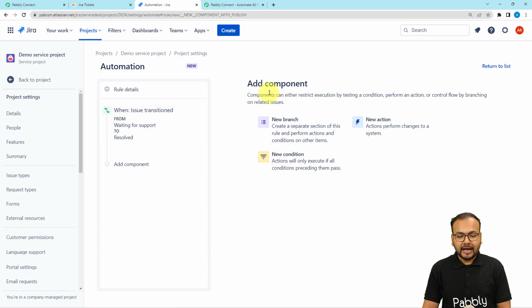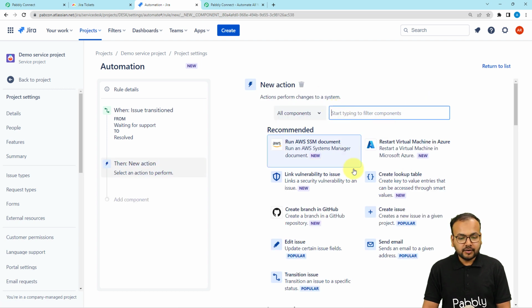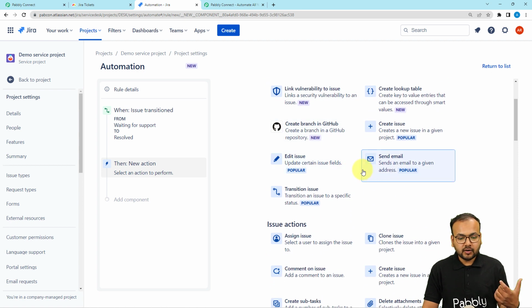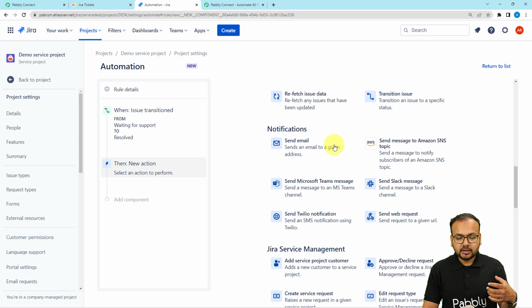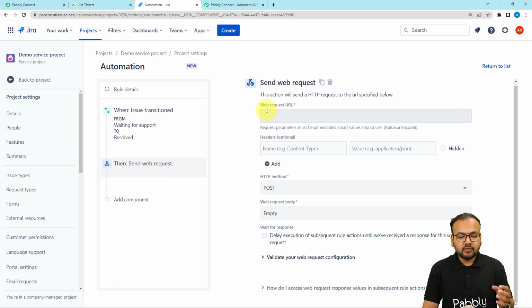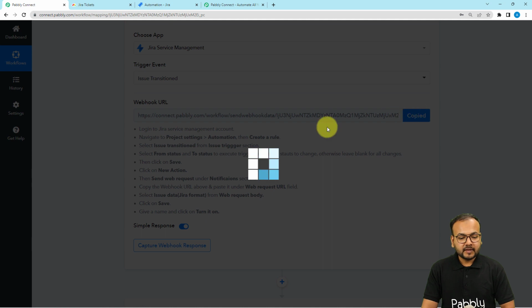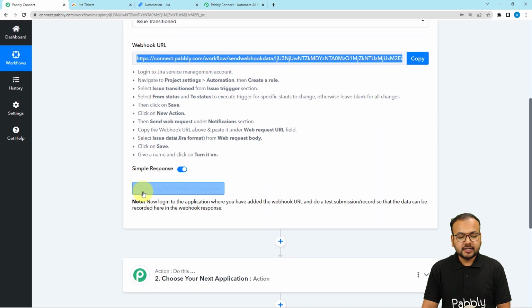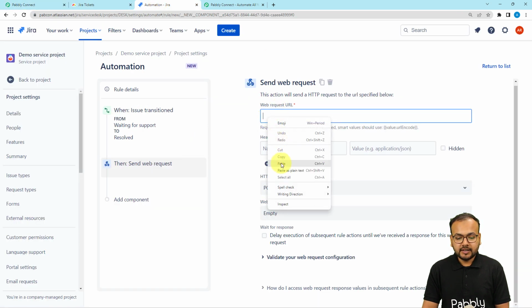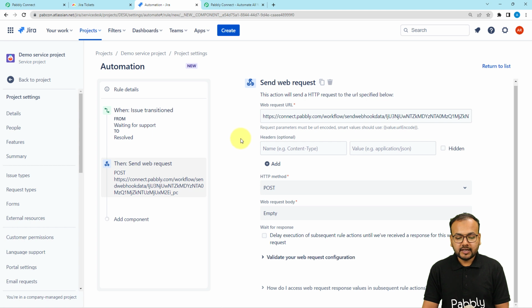Right, now it is asking to add components. From here click on the new action option, and in the action we want to send the data to the workflow. For that, scroll down under the notification section, and here you have to select this send web request option. Select this. Here it will ask for the web request URL. Here you have to paste this webhook URL that you got. Okay, so just click on copy here, and as we have copied, it started showing waiting for the webhook's response.